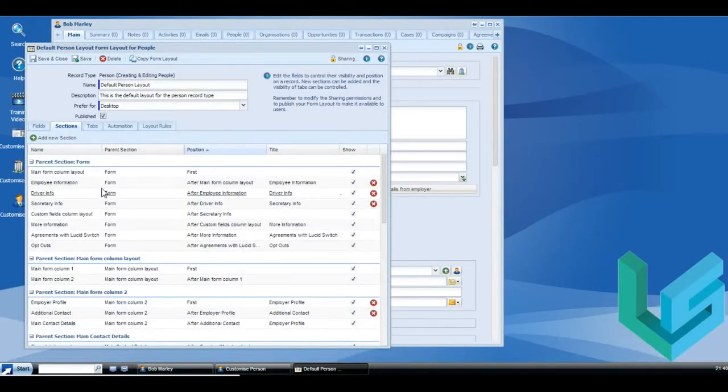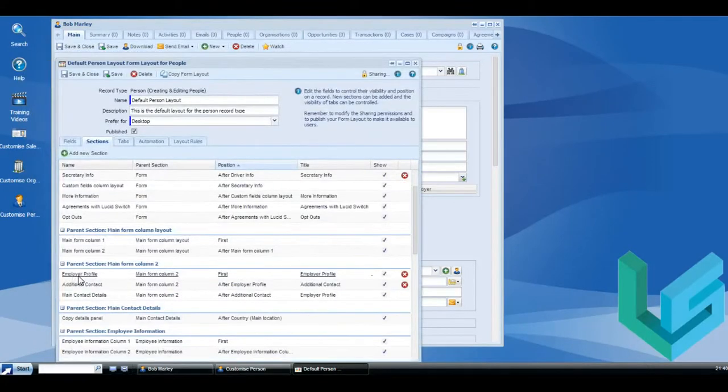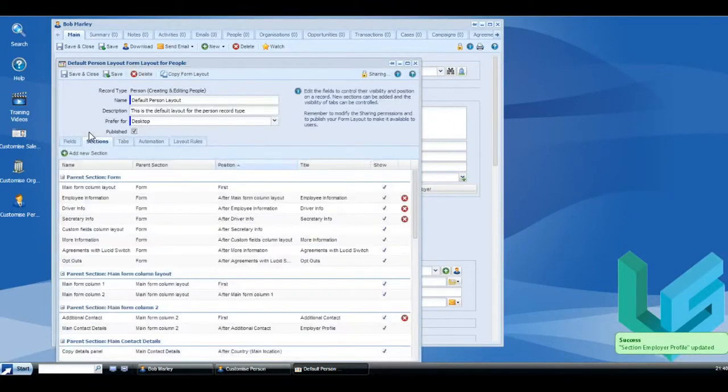I'm going to go back into my sections here. I've got my employee information. No, it's not it. It's the employer profile section here, so I'm just going to click on that, and I'm actually just going to hide it by unchecking it. I'm going to hit save and close, and now I've got my sections here.